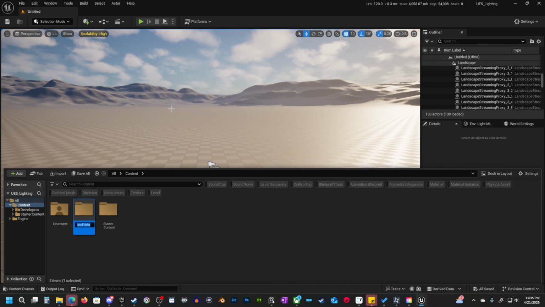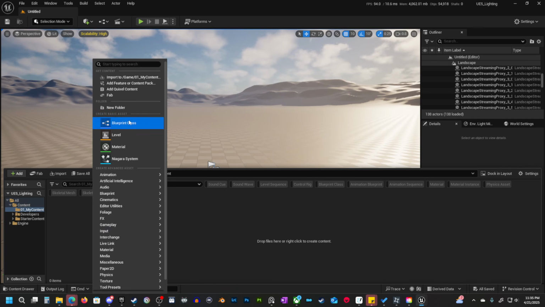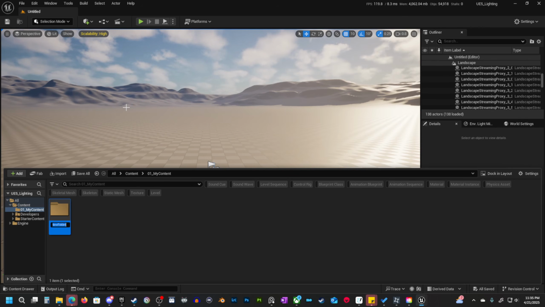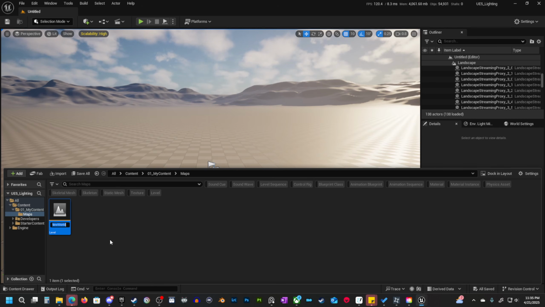I like to always just create a folder here called 01 my contents, just so it shows up at the very start here. And then I'm just going to create another folder for maps. And we're going to do a new level. We'll call this lighting test.